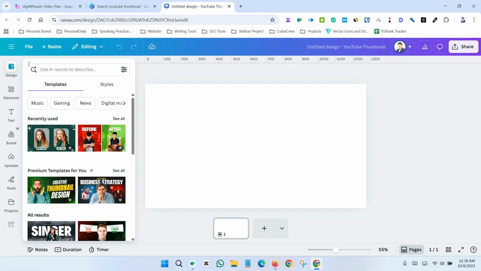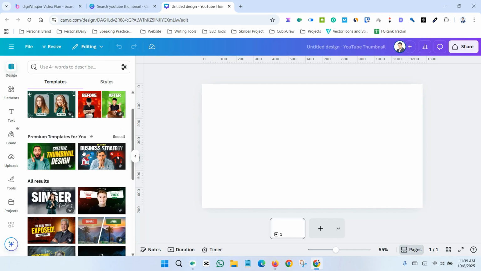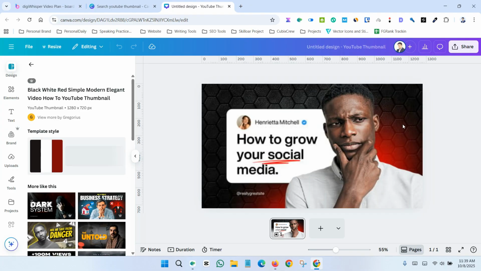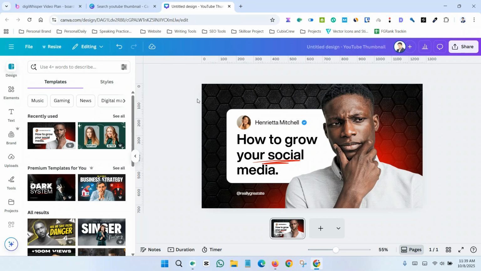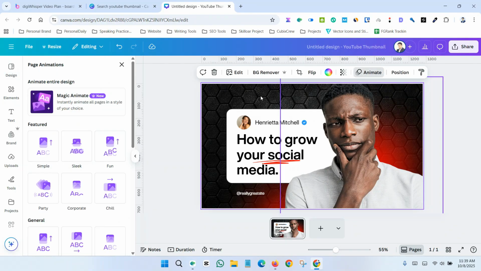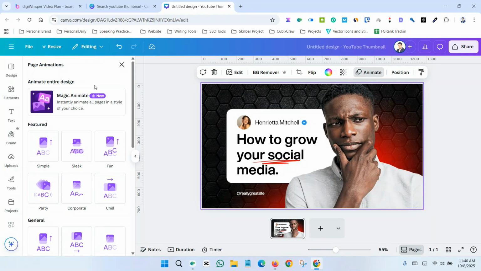I can now explore any of the designs. Let's say clicking here, I will get the templates available here. So these are some templates. Let's say this is my design and I want to make animation in this design. So how can we do this? You can do this a couple of ways. Let's say click here and click the animation, and now you will see a couple of options available.